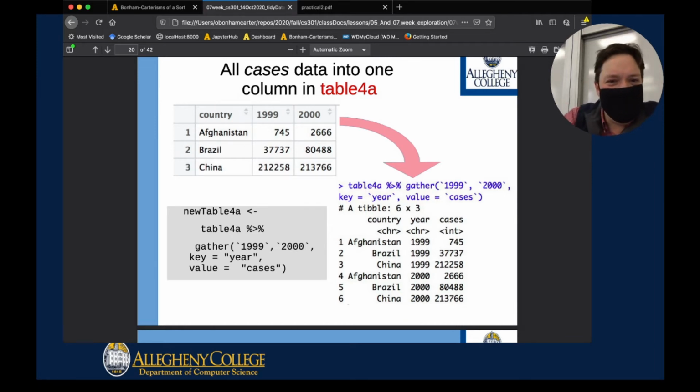So if you look at this plot here, you have a table in the upper left and another table in the lower right, and then you have the code that made this possible. Now, what this is doing is you can see that we have in the beginning table for the table 4A, which is badly organized, I have country, 1999, and 2000.